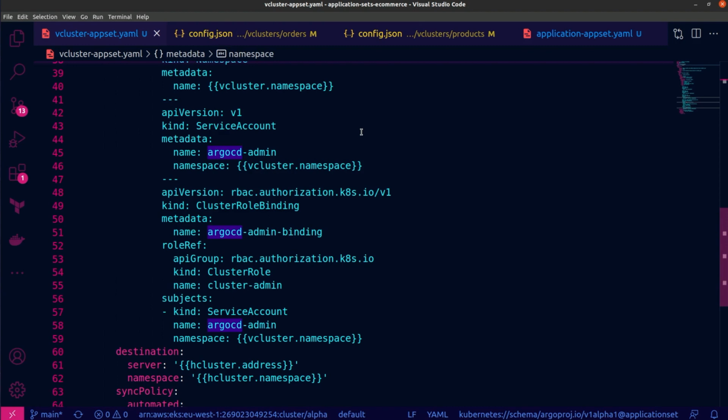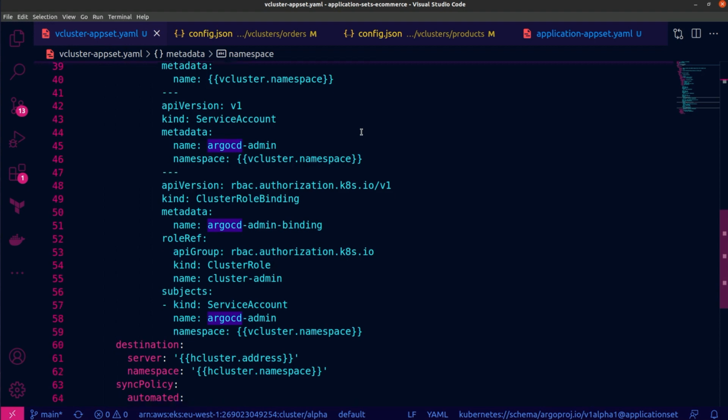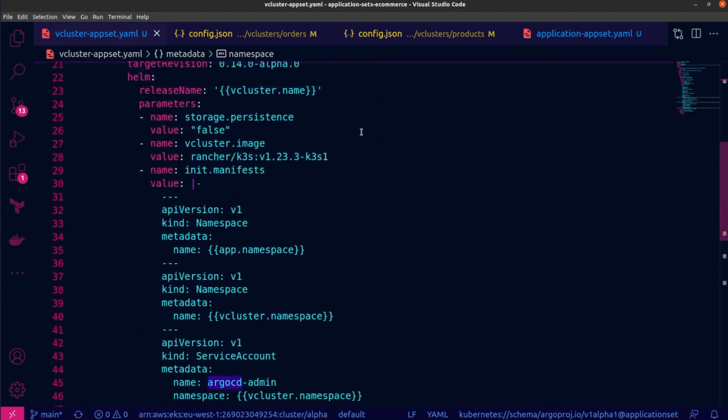So let's talk about some of the things going on over here. I'm creating a service account and attaching it to a cluster role binding that references the cluster admin cluster role in K3s. Now, the creation of a service account will automatically generate a service account token, which will be needed later on, and I'll come back to that. Now, once again, this is for the platform team to manage.